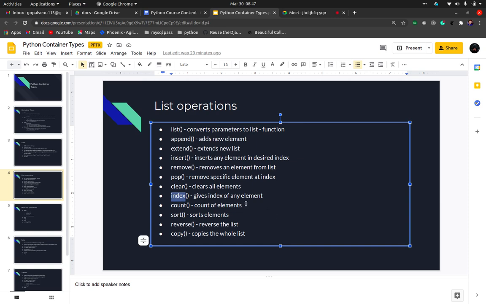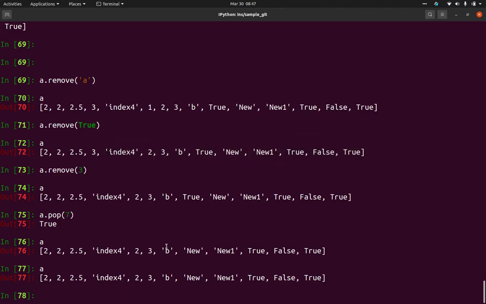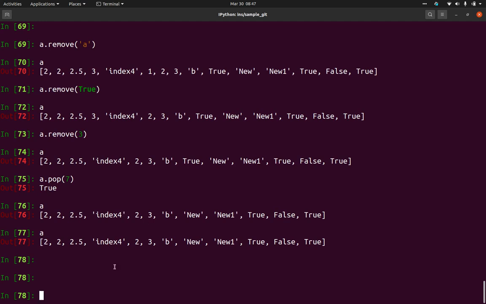Okay, it will give you the index of your elements. Let's say I have a few elements in my list, but I want to find the index of those. You can see it is just a dot index of, and you can give any element, let's say 2. 2 is present 2 times, but it will always give me the first index, right?